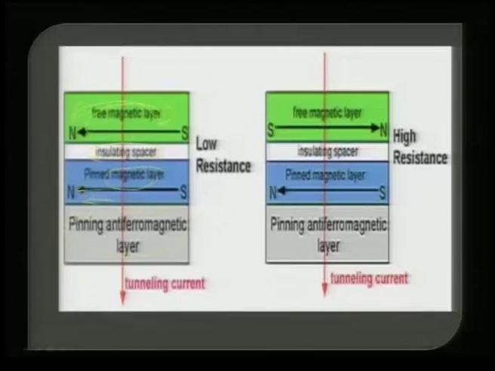And in such a case, when the moments of this ferromagnetic layer and this are aligned, then the electron that is flowing across this layer will easily tunnel. Whereas, in this case, because these two ferromagnetic layers are in opposite directions, the tunneling of this electron becomes difficult. As a result, you have a high resistance case and a low resistance case. We will come to this later. This is called TMR devices, tunneling magnetoresistance.